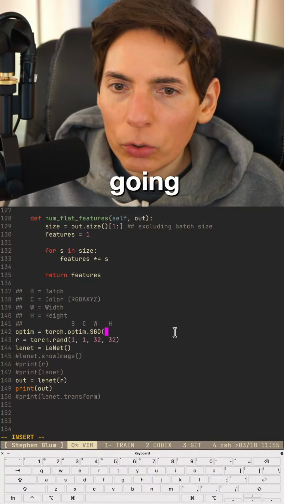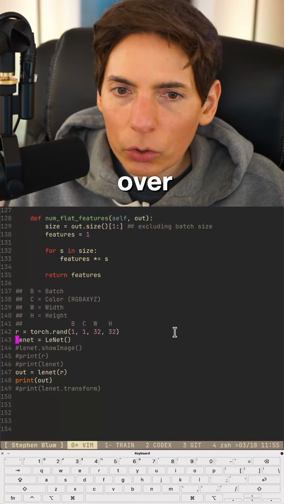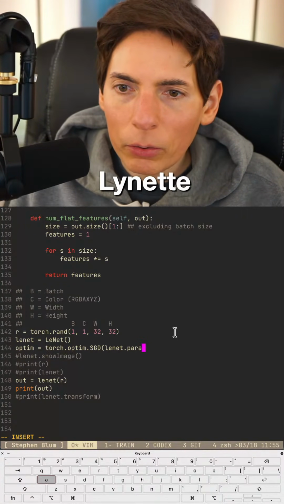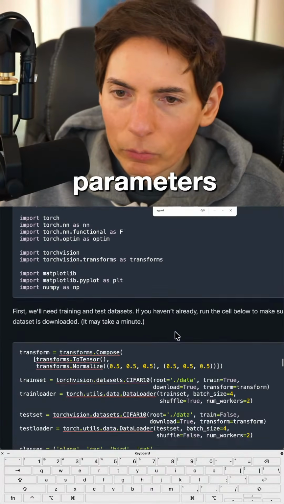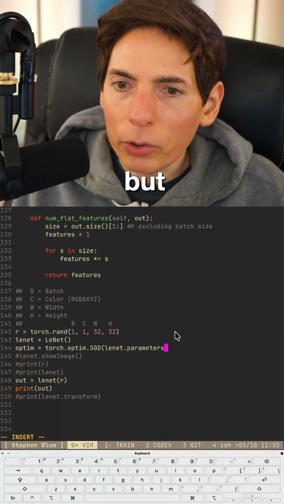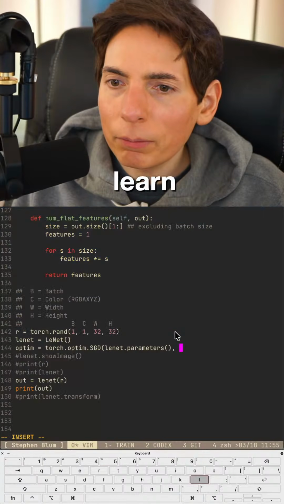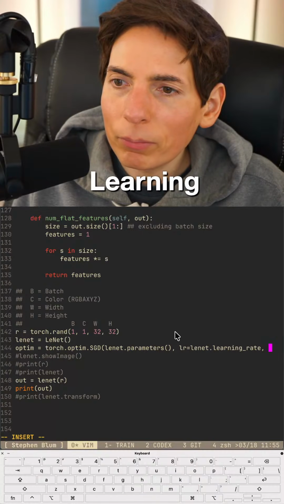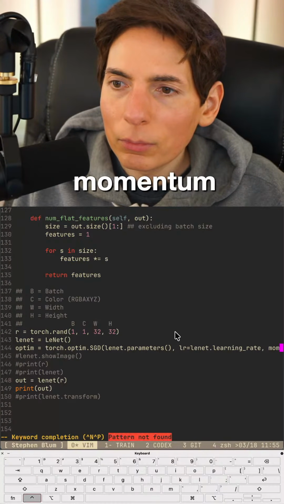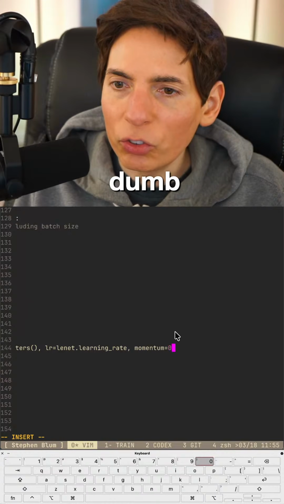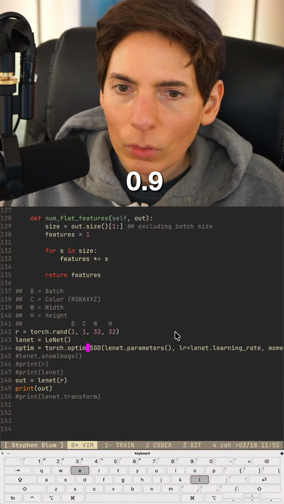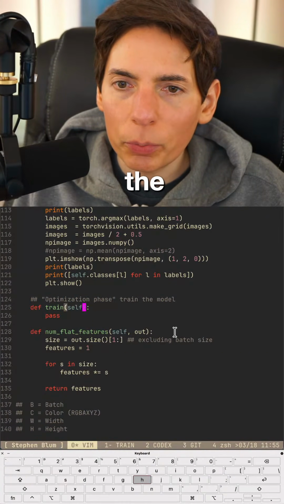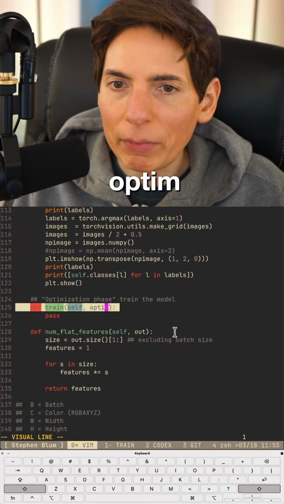Optim.SGD. We need this over here. We're going to say net.parameters. Is it parameters? Forgot what this is. But yeah, it is parameters. And then we're going to say learning rate equals net.learning_rate. And then we're going to say momentum equals 0.9. All right, that's our optimizer. And then on our train, we're going to ask for the optimizer to be defined here. Optim. So we'll have that right there.